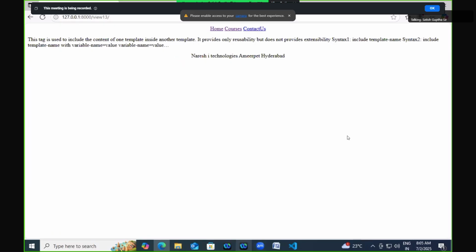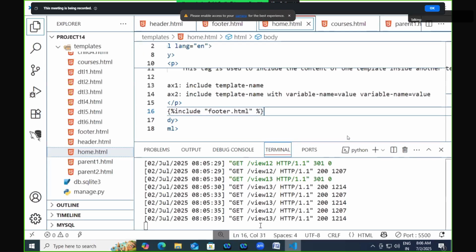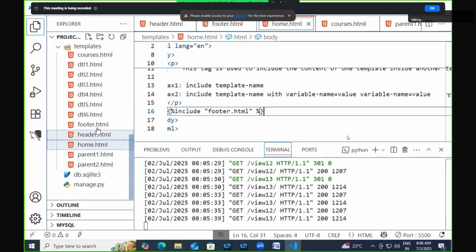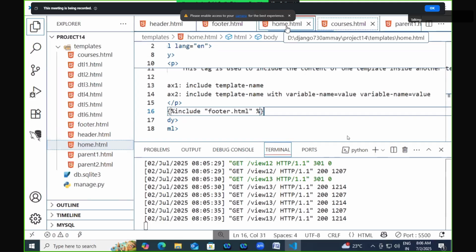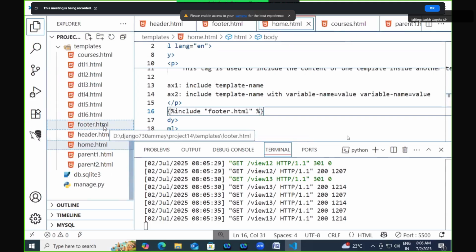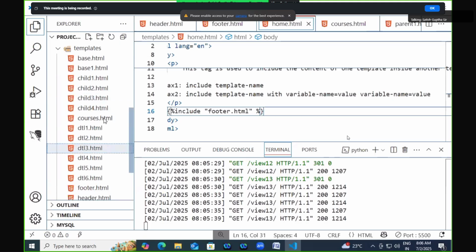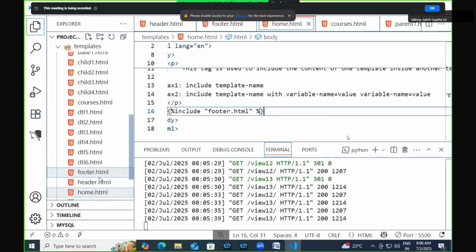Means you write the code for header and footer how many times? One time. And you are trying to use it how many times? More than one time. That is including in more than one template. For example, there is a change in address. Okay, if there is a change in address, you do changes in which template? Will you do changes in home and courses template? No, you don't do changes in home and courses template. You do changes in which template? Footer template.